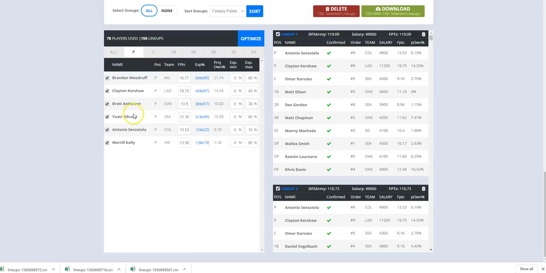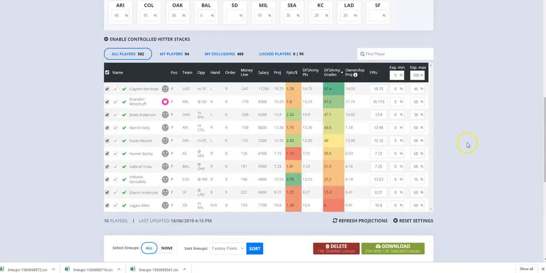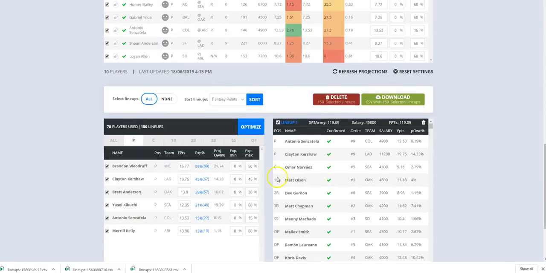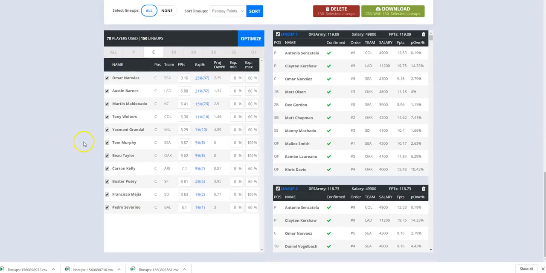Let's look at our pitchers. You've limited them. Lots of Woodruff, Kershaw, Yusei Kikuchi, Antonio, Merrill Kelly, all good, right? Let's actually raise this up a little bit. I want him to show up a little bit more than these other guys. Brett Anderson is fine. Kershaw, let's go 50% with this guy too. I want to get just a good mix. And do I have 3 uniques? Yes. Okay, now let's go position by position because I want to point out some stuff.